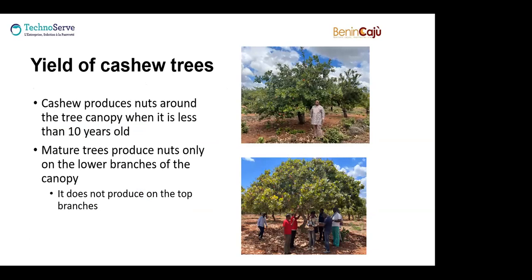Now, it should be noted that a young cashew tree, up to the age of 10 years, produces on the entire canopy: on the top, at the middle, and at the bottom. They all produce. You will have nuts everywhere.